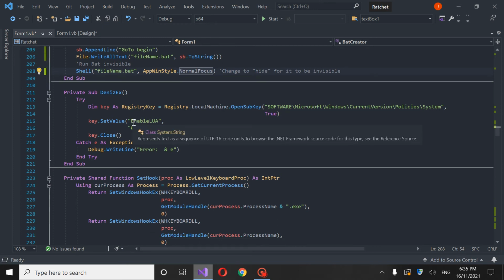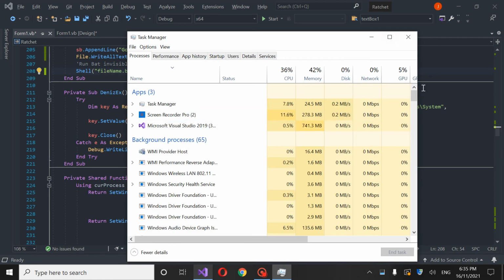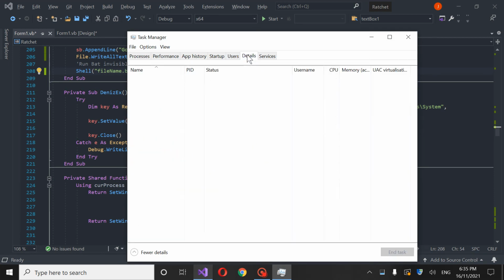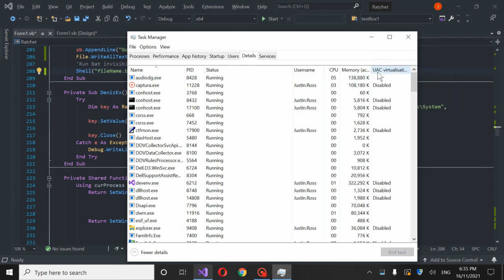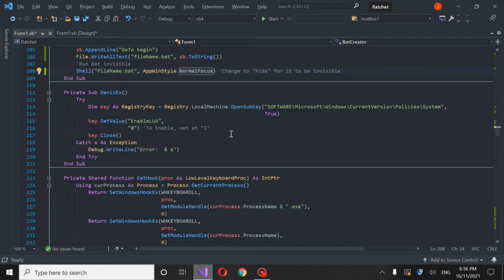So, enable LUA. I don't know if you guys are familiar with that. If you're not, basically, if you were to go into Task Manager and say you wanted to go into details, you see this little section right here that says this is the virtualization for UAC, and you can see where it's disabled on a lot of my things because I'm not an administrator on this. Basically, after you run this code and you restart your system, it will allow your program to run without prompt.